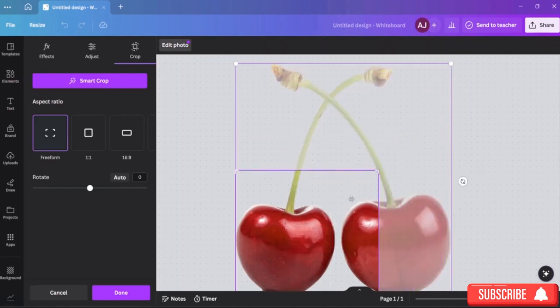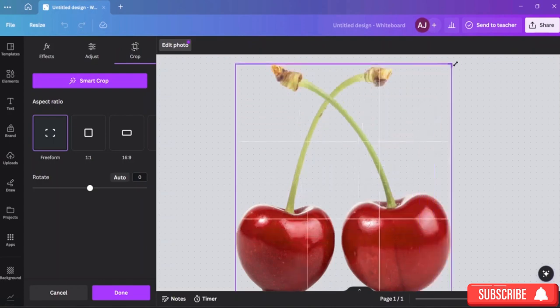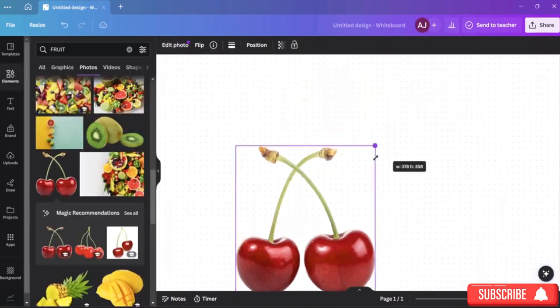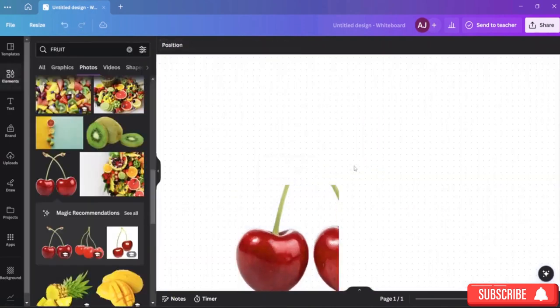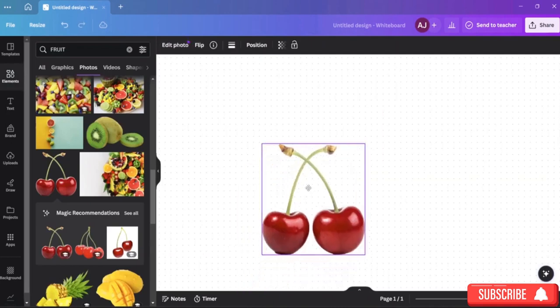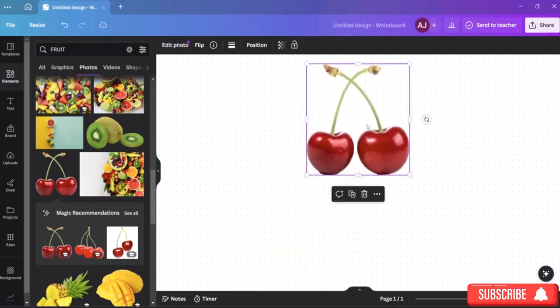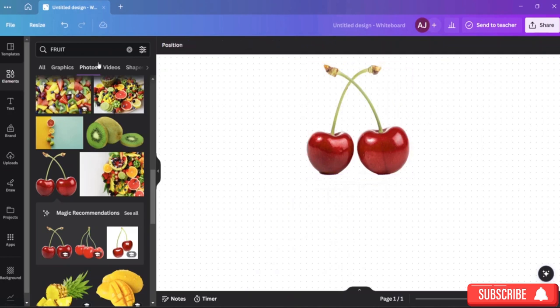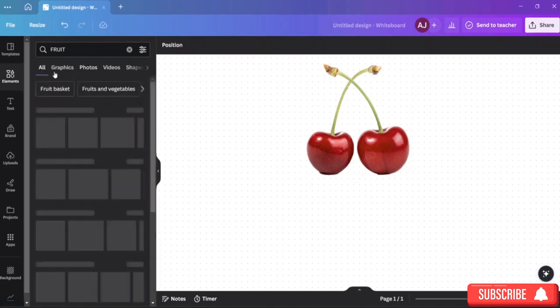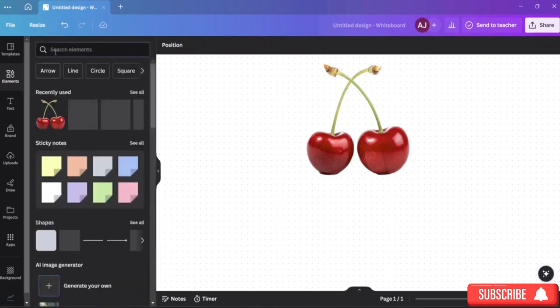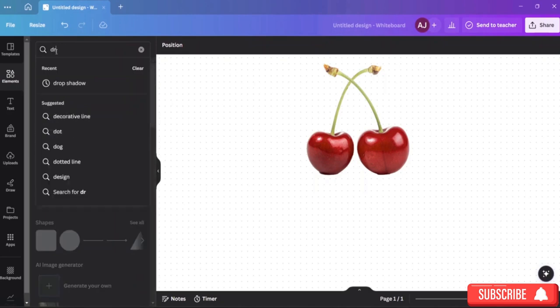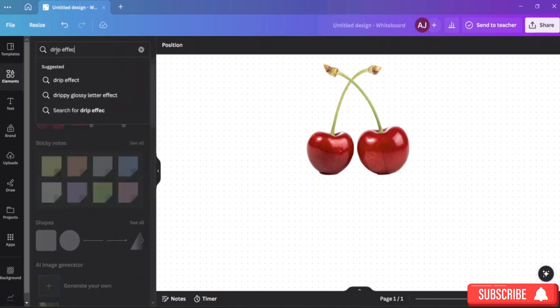And in that case, I will just decrease the size. Okay, so I don't want to crop, but I just want to decrease the size of this one. Okay, so I'll just move this one on top here. So as you can see, I do have two cherries here. So here, if I want to put the dripping effect, what I can do is I can again come here to the elements option, and from the elements option, I can search drip effect.